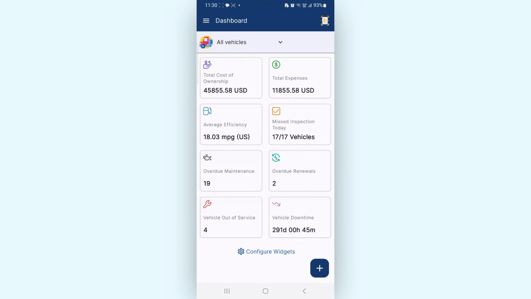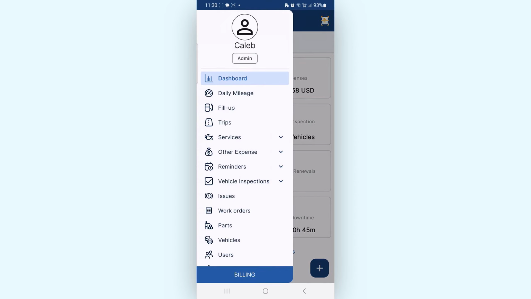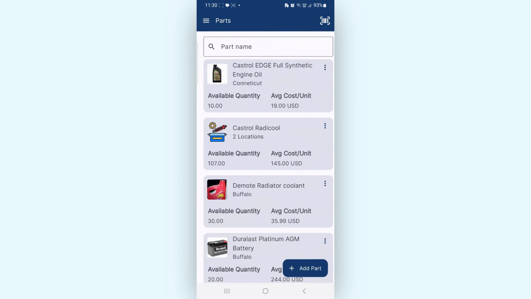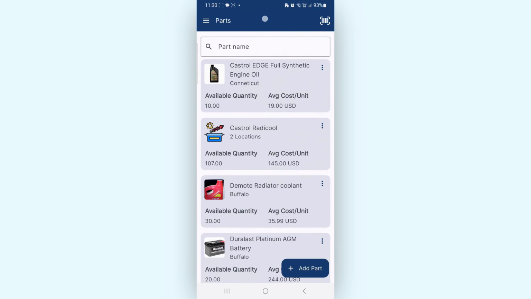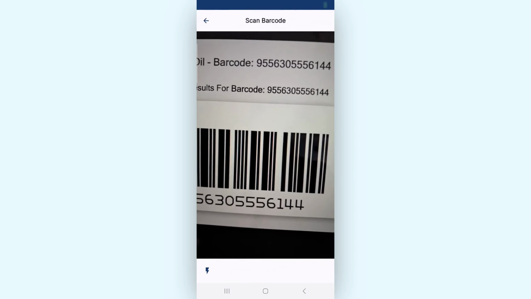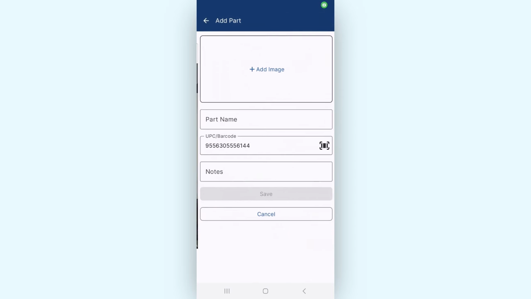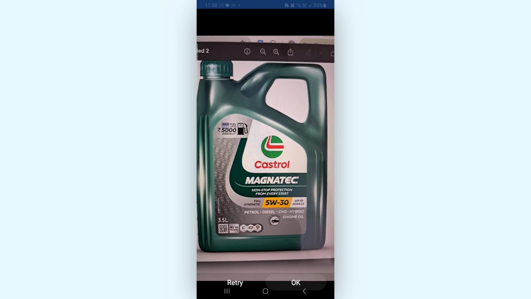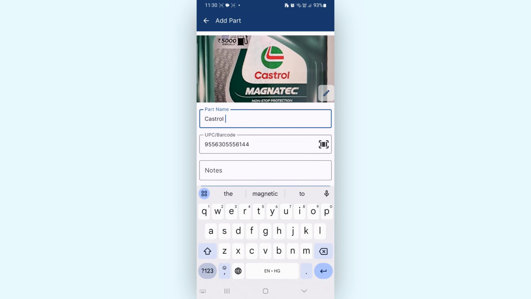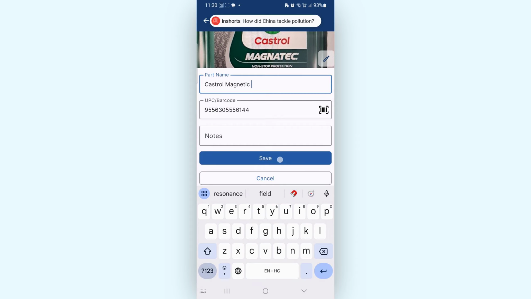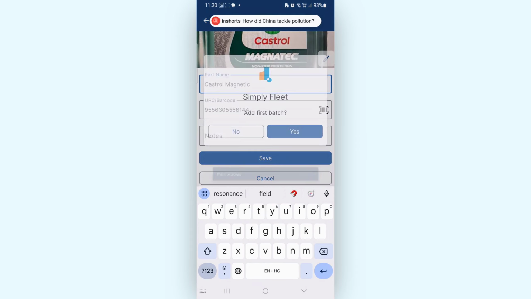Let's see how you can add a part and manage batches using the Simply Fleet mobile app. On the parts screen, you'll notice a barcode scanner icon. Simply scan the barcode, and the UPC barcode field will be automatically updated. Now, enter the part name and any additional details for this part. Then click Save. The barcode is now linked to the part for future tracking.